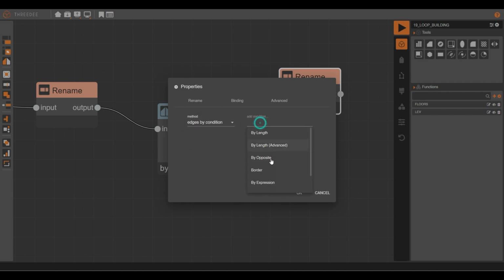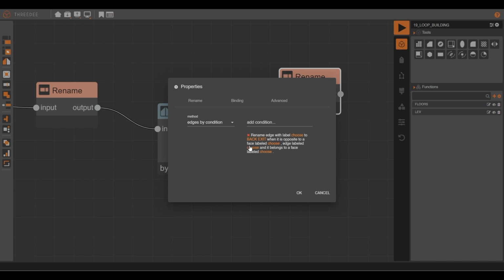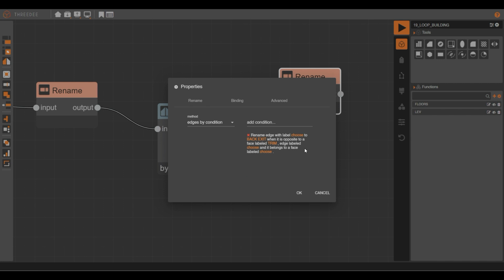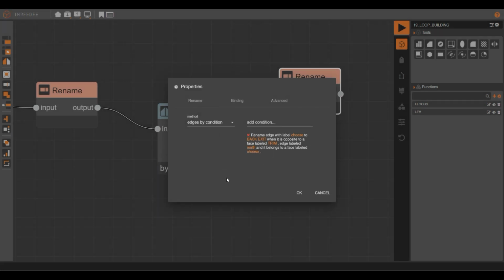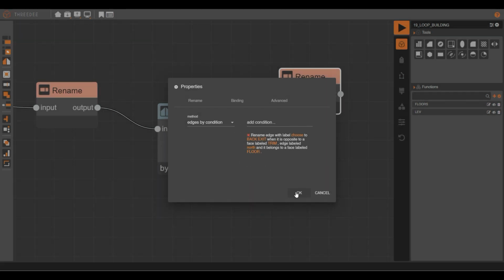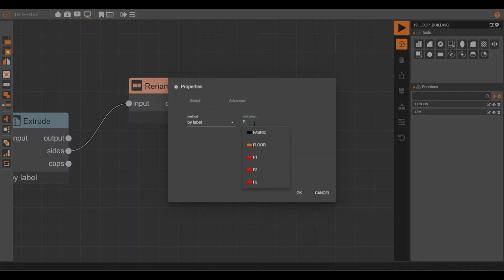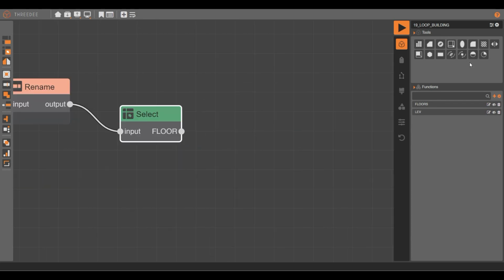I will say edges by condition, by opposite, rename the edge, label whatever to, let's say, back exit. When it's opposite to a face labeled trim, that is the border of the balcony, edge label north, and it belongs to a face labeled floor. Now I select floor. This is the floors of my balcony, and apply.